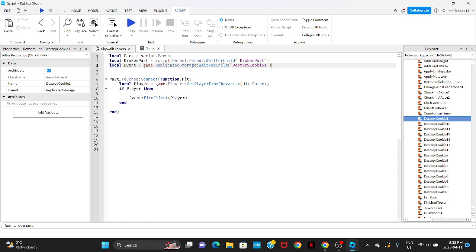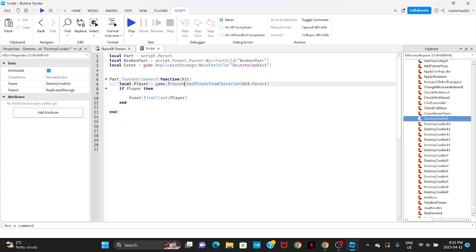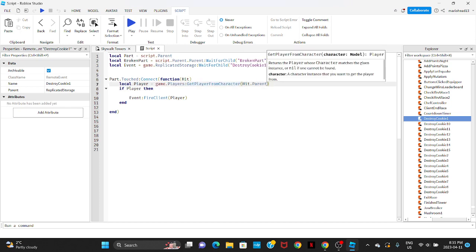And now when the Oreo is touched, this is the function, so this is always the same thing. Which part got touched, we want to connect it, and we want to pass in what touched it, so we can check if it's actually a player. So how do we check if it's actually a player that touched it? Because there are other things that can touch an object, such as other objects, but we want to check if it's a player. So we're going to make a local player, game.Players:GetPlayerFromCharacter, and then hit.Parent. Because in a character, let's have a look.